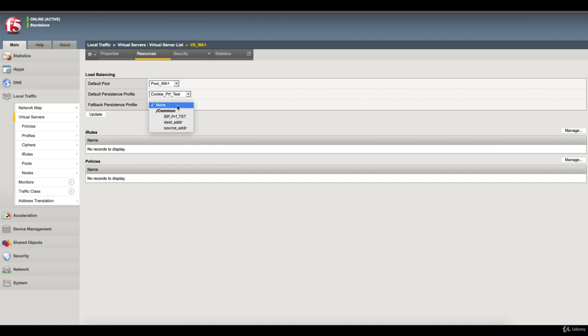So you can configure it to fall back to another profile. If the cookie doesn't work, then fall back to the source IP and do persistence based on the source IP. So you can have a primary persistence profile and a fallback persistence profile. Let's just now remove the persistence.